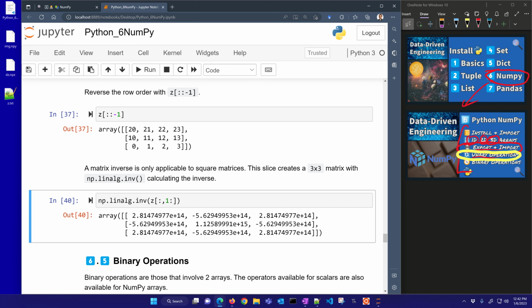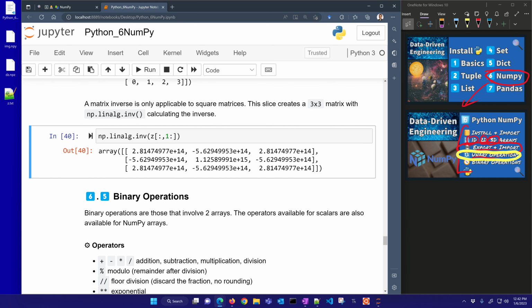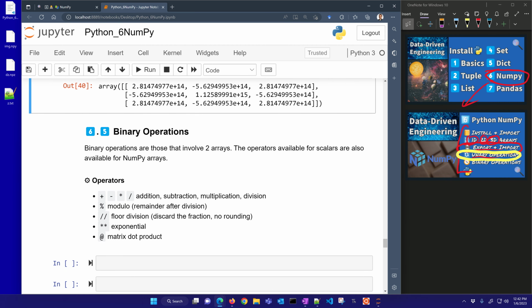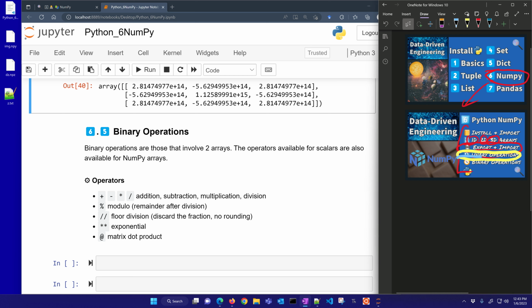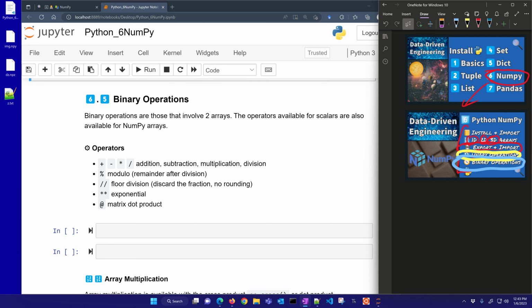Okay, and there's the inverse. Looks like it's almost singular, very high values here. All right, binary operations. So this is our next one, and this involves two arrays. Now operators available for scalars are also available for NumPy arrays.